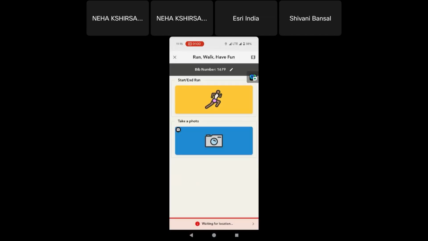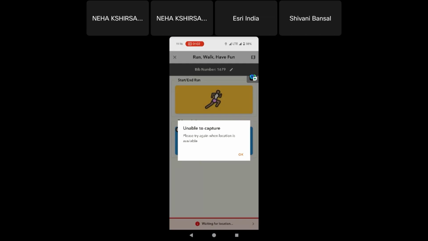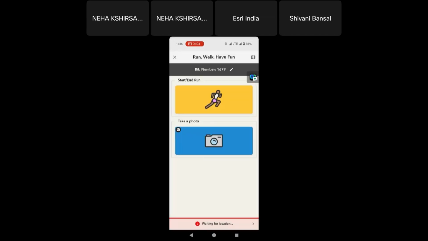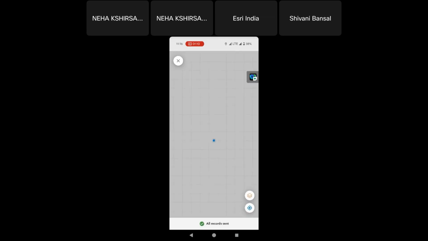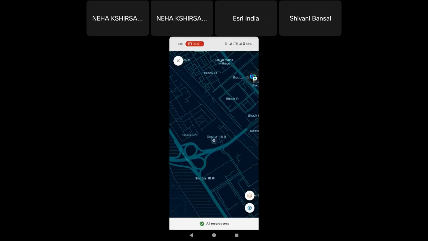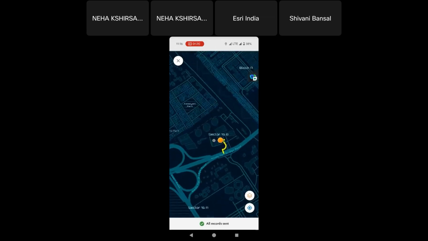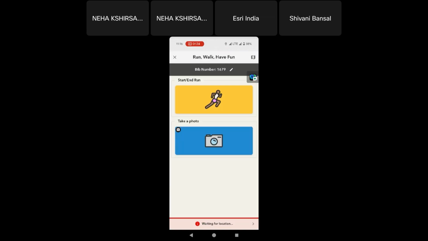So I'm starting. Okay, I'm capturing the location first. It loads the map and gives me the information, and currently I'm at the Max Tower, sector 16B. So here you can get the information related to this. So I'm just adding the details and starting with the location.